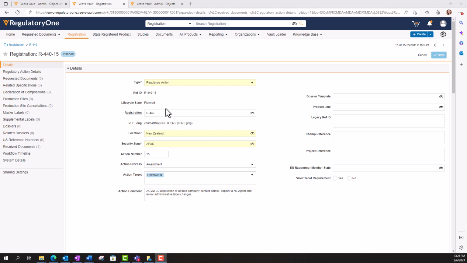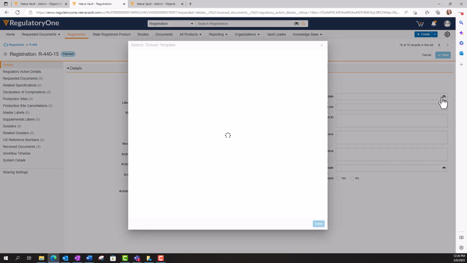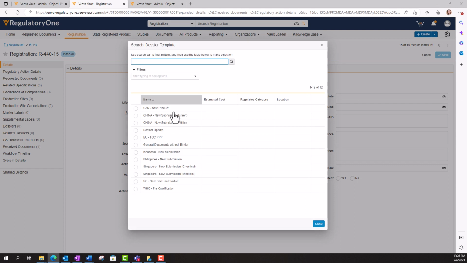I've completed the appropriate metadata as done in previous regulatory actions. I'm now going to select the dossier template by clicking on the binder field. And I want to note there are various templates that have been developed for different binder structures. So if you are creating a new submission, you would want to select from those new submission templates.